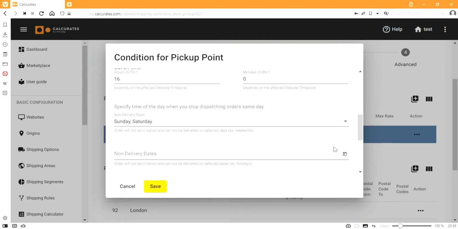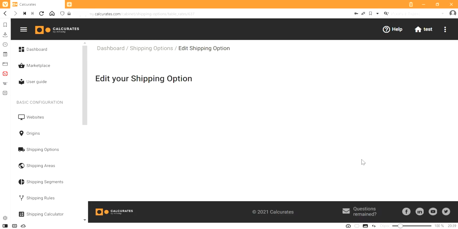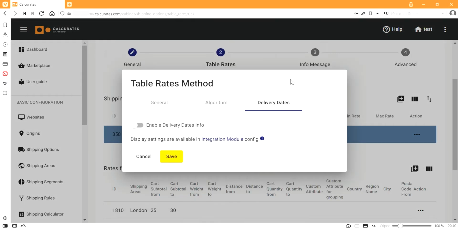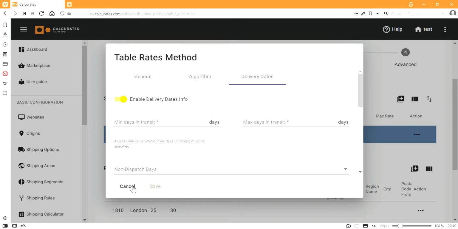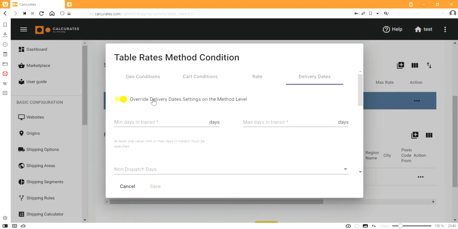Delivery dates for the table rates shipping option can be specified on two levels, method and rate. The latter will have priority as it is more specific. If none is specified on the rates level, then the method's delivery date settings will be used.